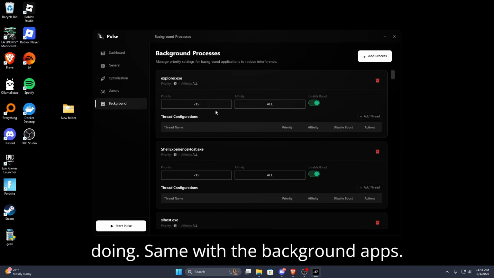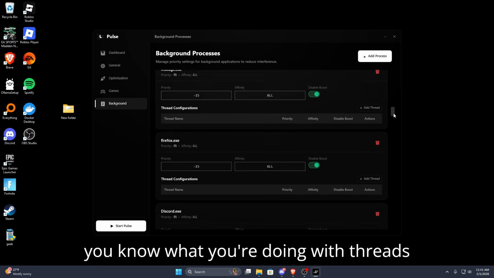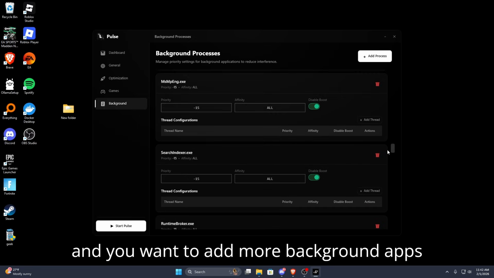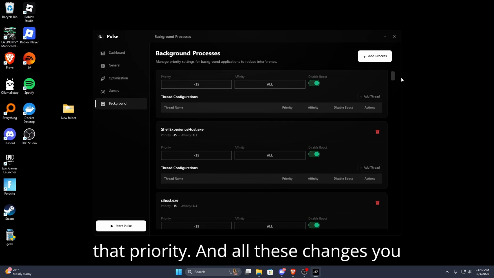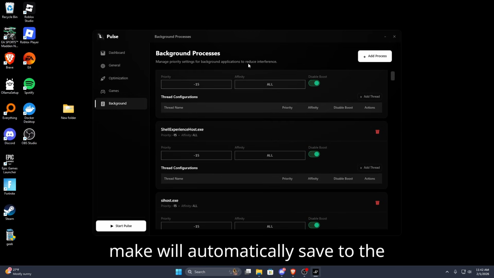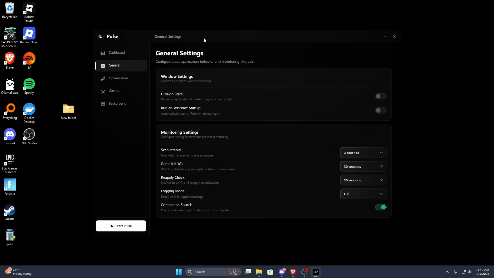Same with the background apps. These are already all configured, but if you know what you're doing with threads and you want to add more background apps and change their threads, you have all that priority. And all the changes you make will automatically save to the config, which will be used for Pulse.